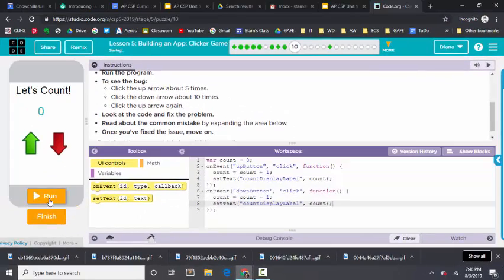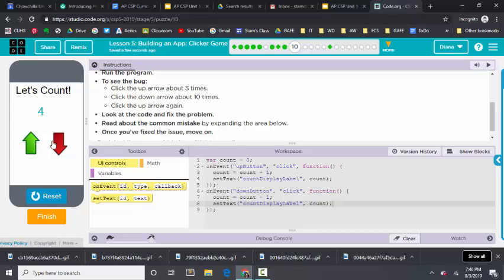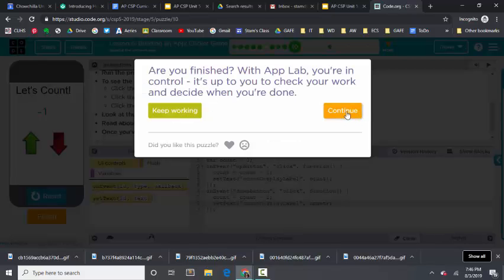So let's reset it. Let's run it. Go up and we go down. Problem solved, finished with bubble 10.